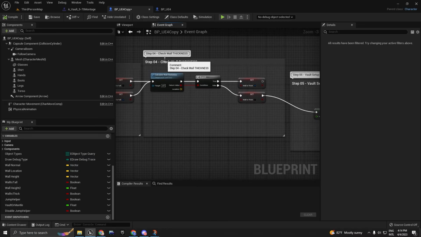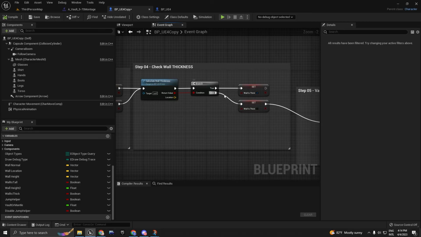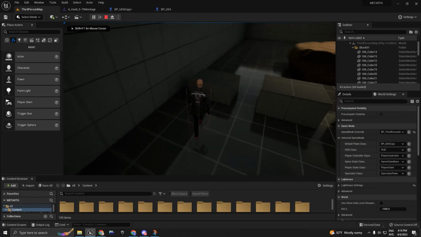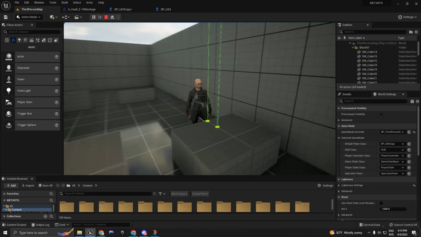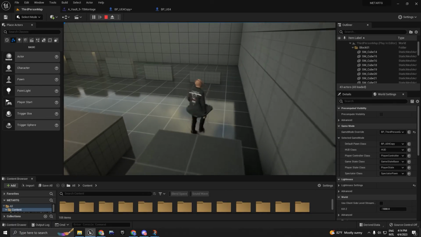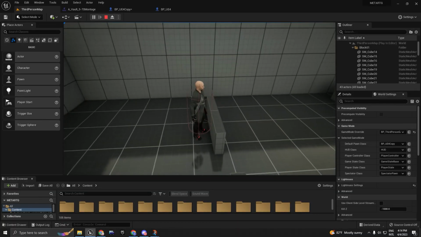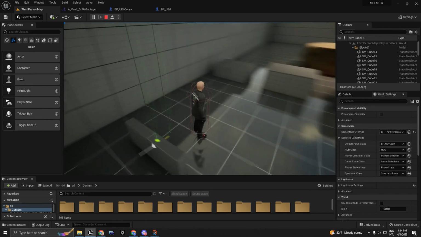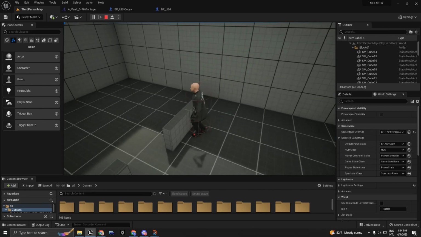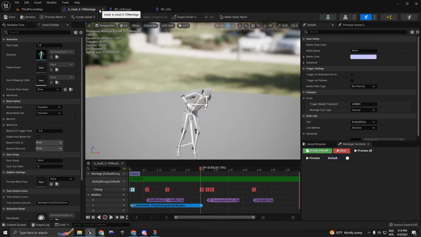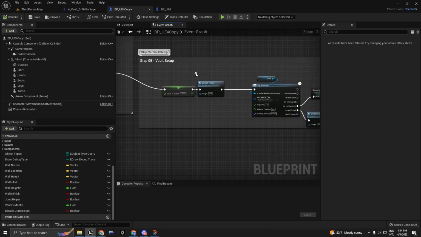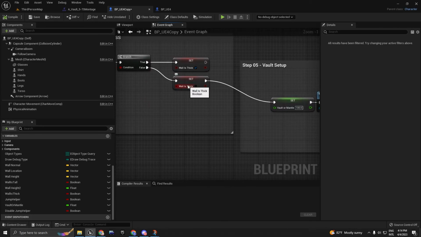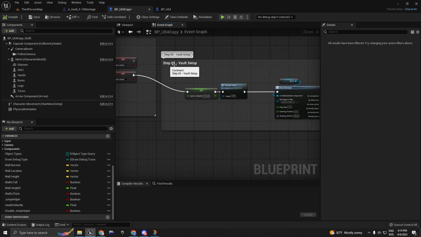Here we check the wall thickness. So if the line trace hits the other side, like we have right here, if the third line trace, the green line trace, hits the block, that means that the wall is thick. In my case, it doesn't hit. As you can see, the third line trace doesn't hit. So that means that the wall is thin, it's not thick. Also, for step 5, we have the vault set up. So if the wall is thin, then we can prepare for vaulting.